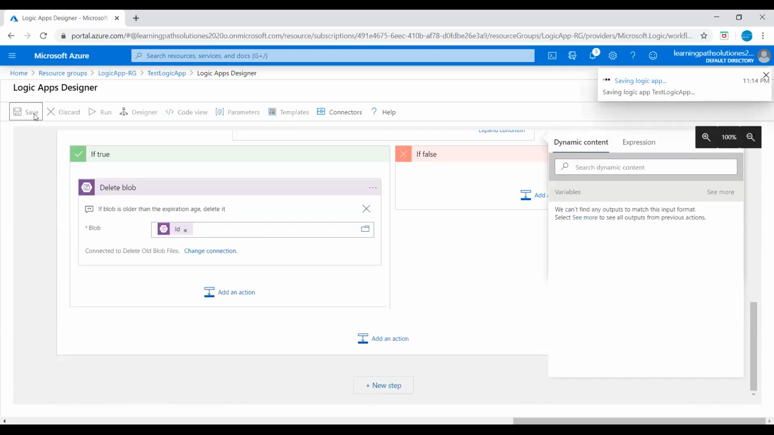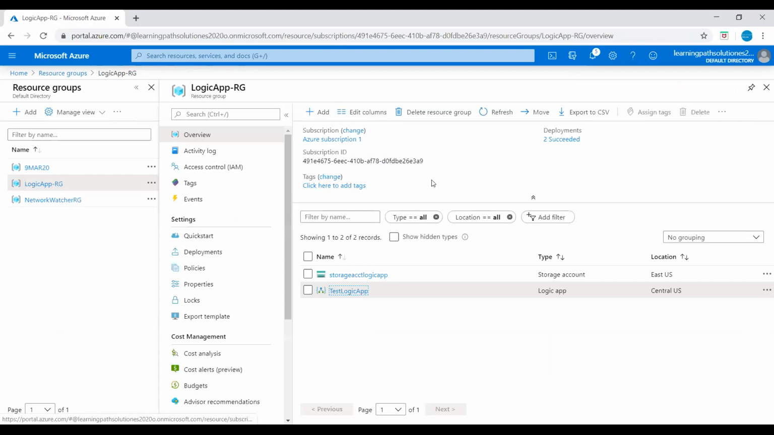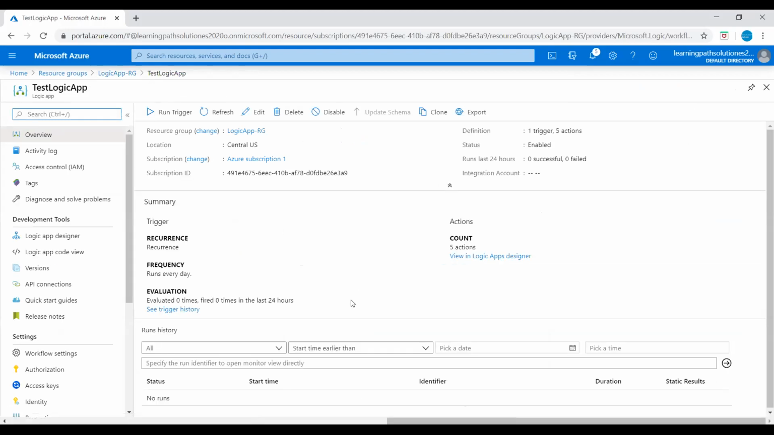Let's save this. Logic app test logic app was saved successfully. Now let's go to logic app. Here you can see a definition, 1 trigger, 5 actions. We just created this trigger. If you want to run this trigger, you can run it using this run trigger option.